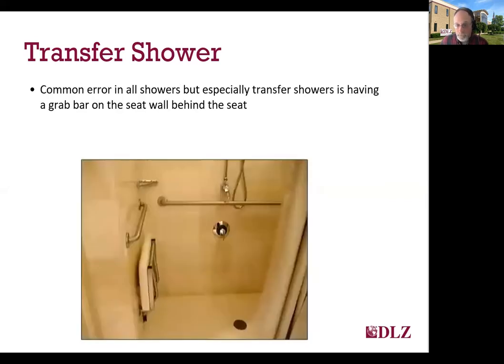A common error we see in a lot of different showers, but especially transfer showers, is placement of grab bars on the seat wall. Again, this would make taking a shower very uncomfortable, and regardless of the type of shower that you're designing or altering, there should never, ever be a grab bar on a wall with the seat.